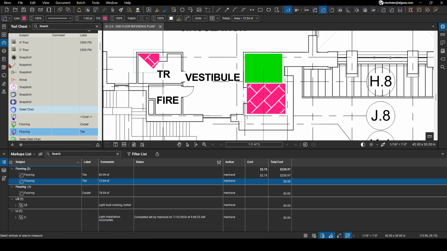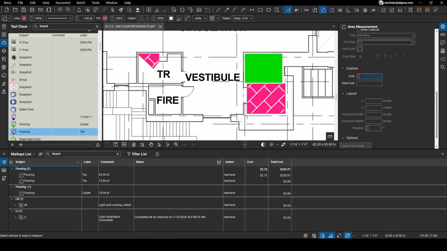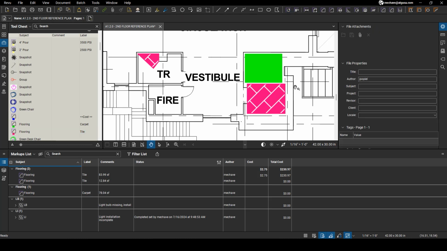Now, how do I do that? You go to your tool set, and in that tool set, that markup, you select the markup. You go to properties, you scroll down in the properties, you'll now see custom. This is where you can add your preset. It's going to be 2.75, enter. Do not place the markup, hit escape.